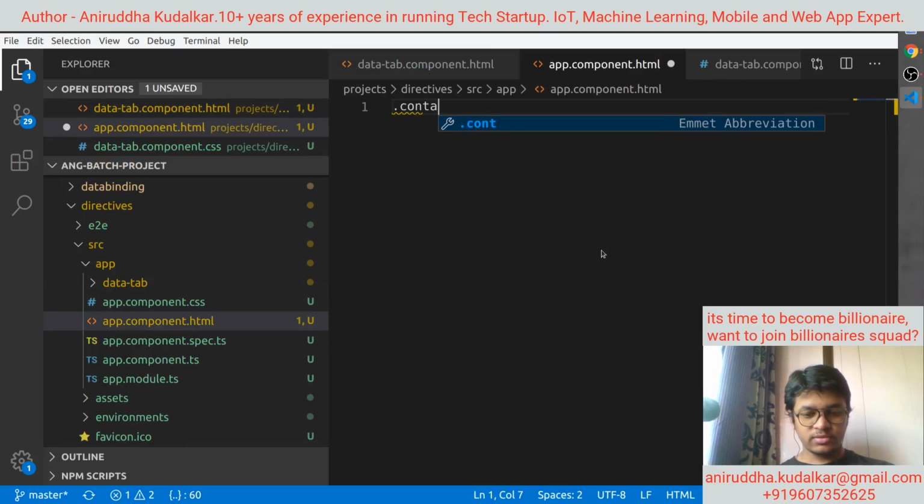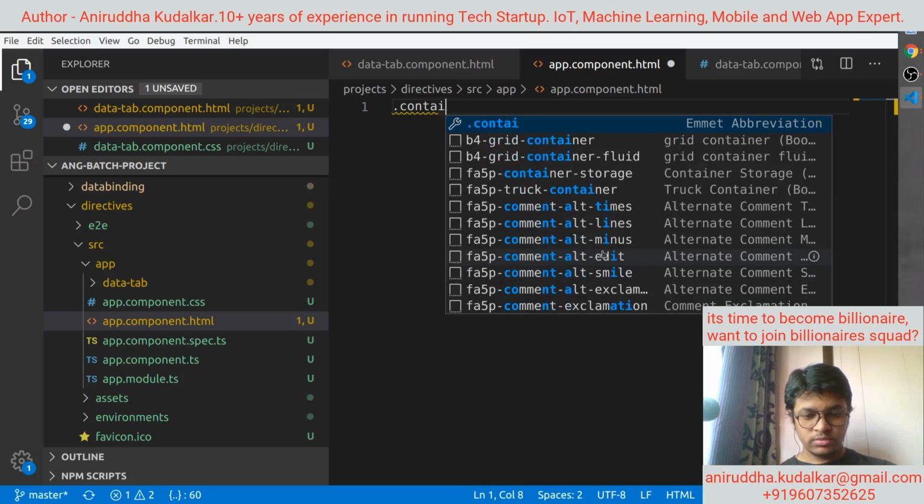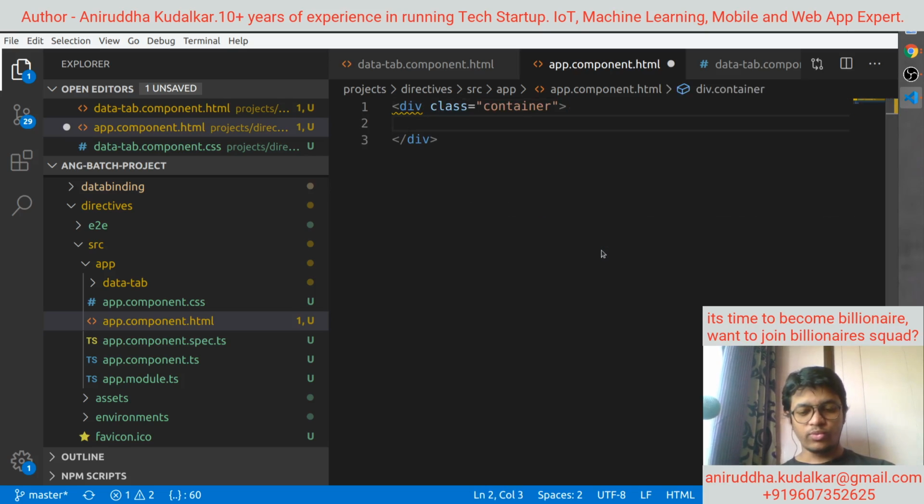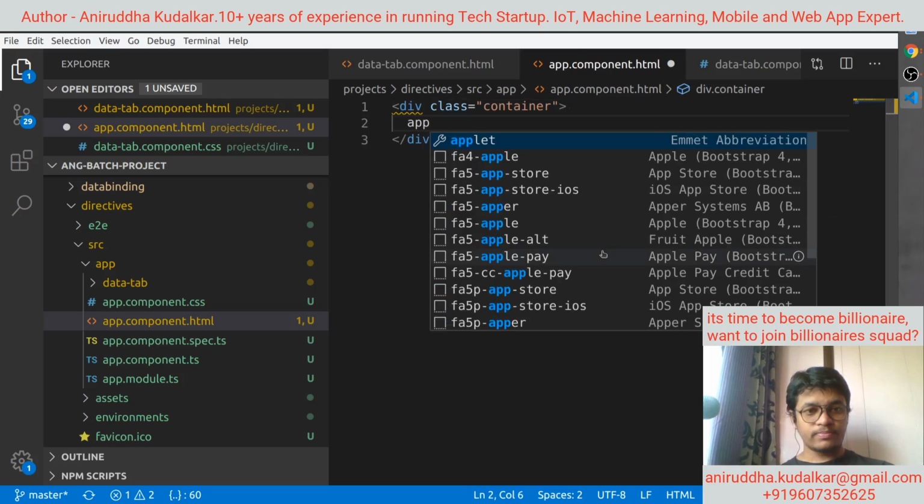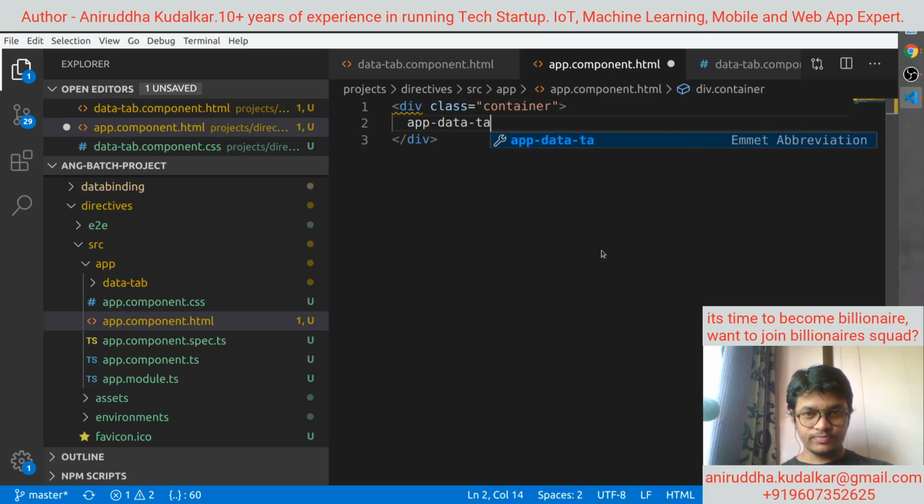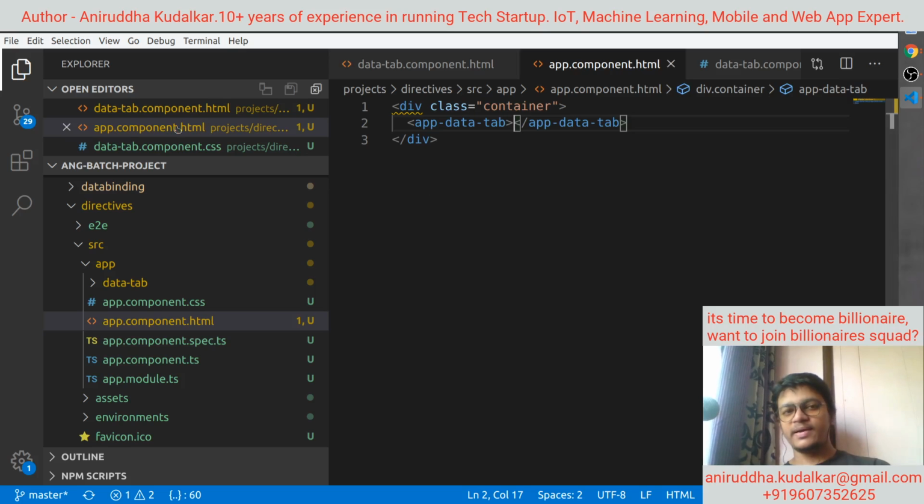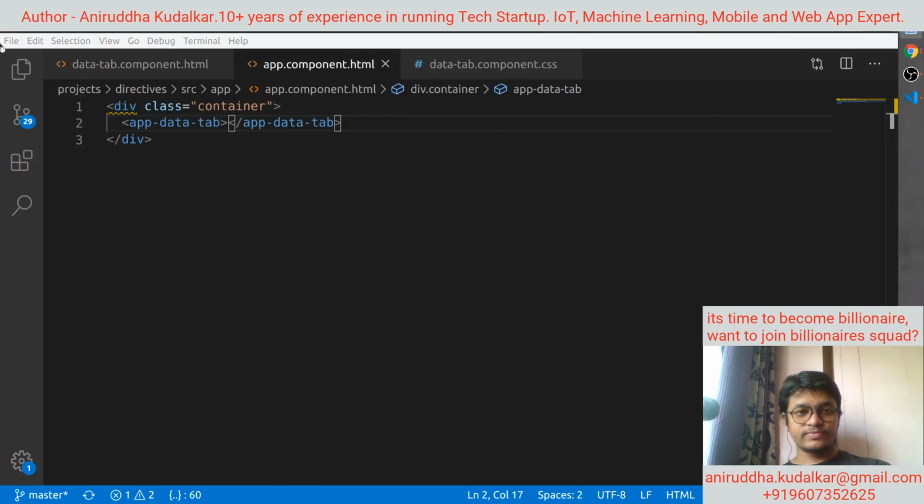Let me write it into the dot container. I was telling you this, Vaibhav. App data tab. App data tab. I'm going to import that component. Let us run the project.